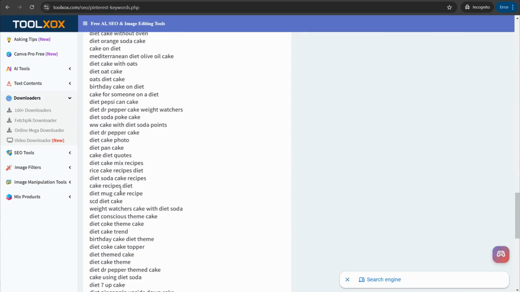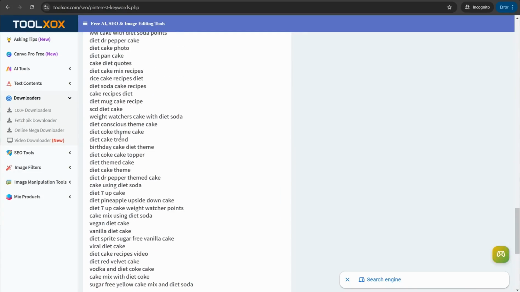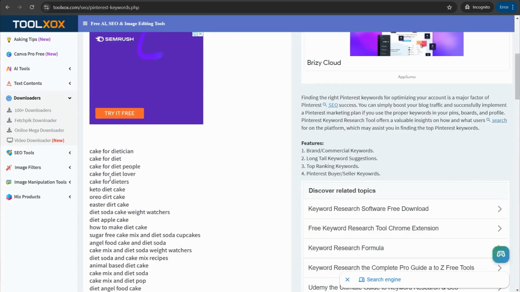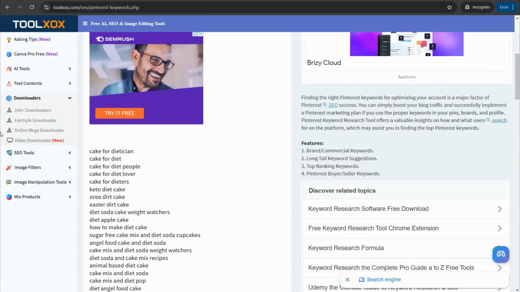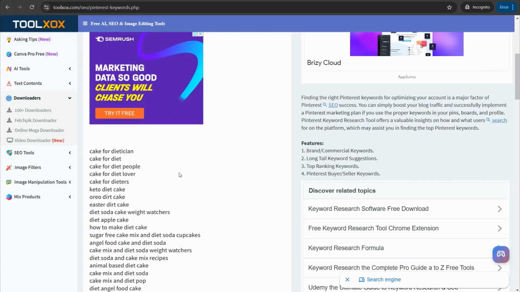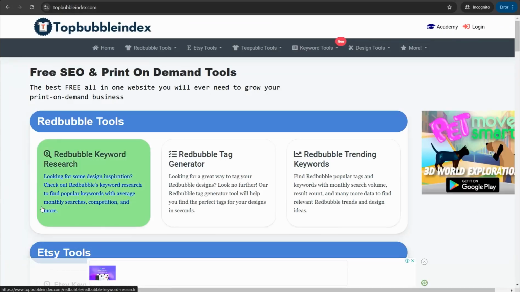So you can use all these long tail keywords to create your articles, to make your social media posts, and the like. So the first website to get your keywords and queries in any search engine and social media platform is Toolxox.com. And now we can move on to the next website quickly, that is Topbubbleindex.com. For sure, if you are working on print on demand, you have definitely heard about this amazing website.